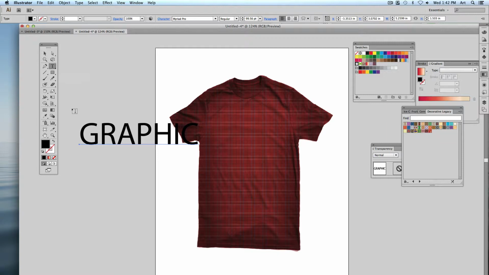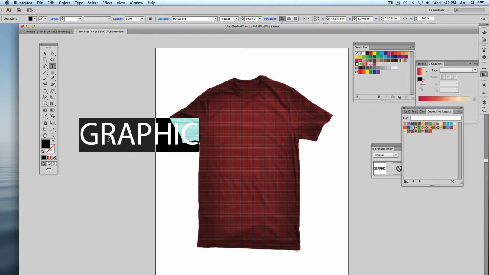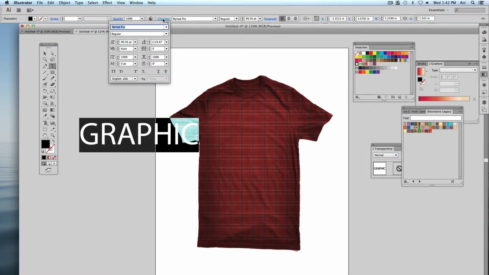Here's the second thing to pay attention to. With my Type tool selected, of course I can highlight the text that I'm working with. If you look at the very top, I've got my characters, and I've also got some paragraph adjustments from here. So I can adjust in my paragraph, like the alignment. Do I want to be centered or left or right? The one we'll basically be working with is our character palette up here at the top.